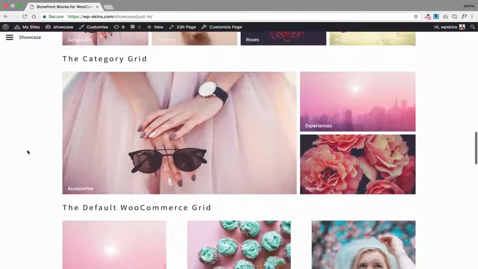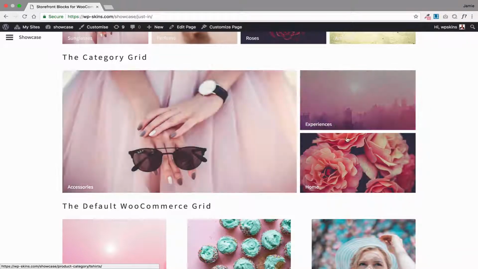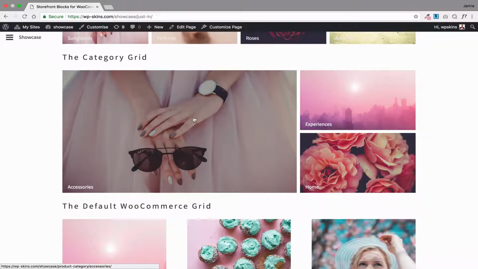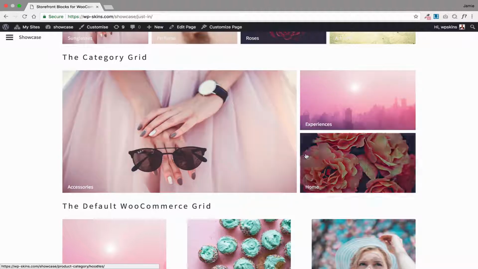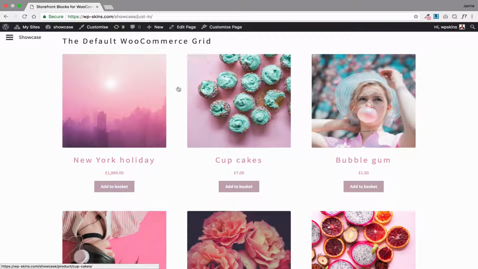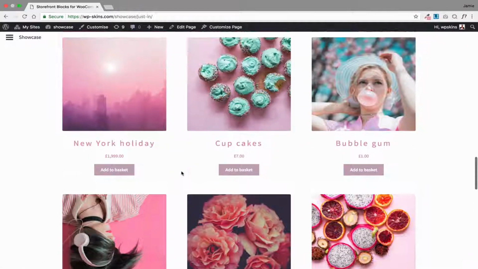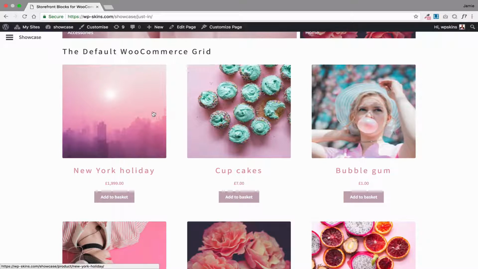The next one is this one here, which is a category grid. This lets you show your categories in this beautiful grid, and this grid will adapt if you have more categories. And again, you can choose the categories that you want to show in here. The next one we've got is the default WooCommerce grid, which you probably have already if you have WooCommerce. But the nice thing about this is that you can select the products that you show in this, and you can also customize this as well.